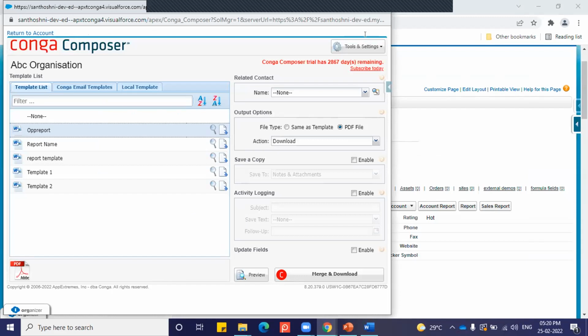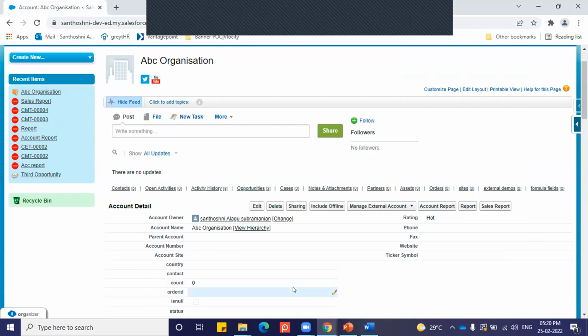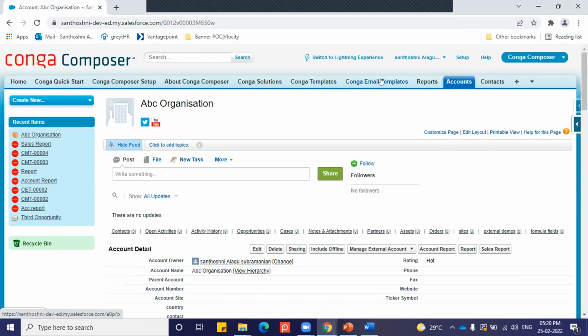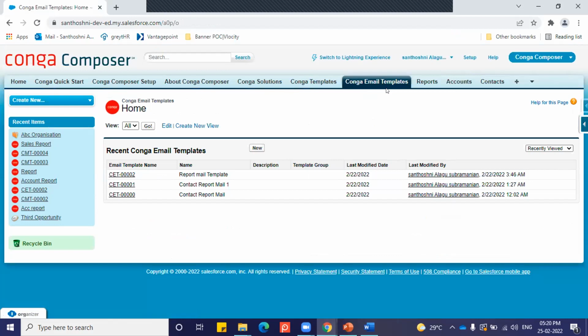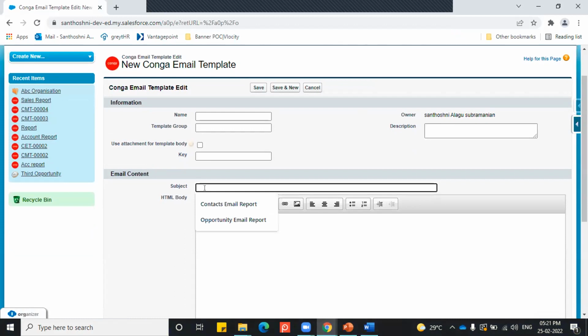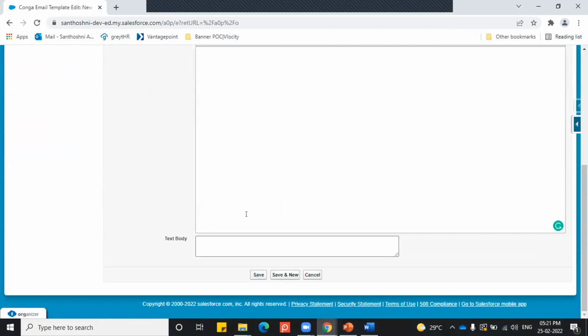For this purpose, we will be using the Conga email template object. This Conga email template is actually used to create a template for sending email. It will be similar to the normal Salesforce email templates which we create. So I'm just clicking the Conga email template tab and then giving new record. Here, this object has fields for providing the email subject and also the body of the content, either in the form of HTML or in the form of text.